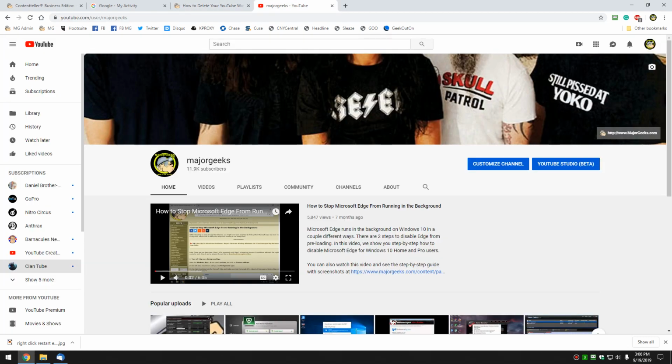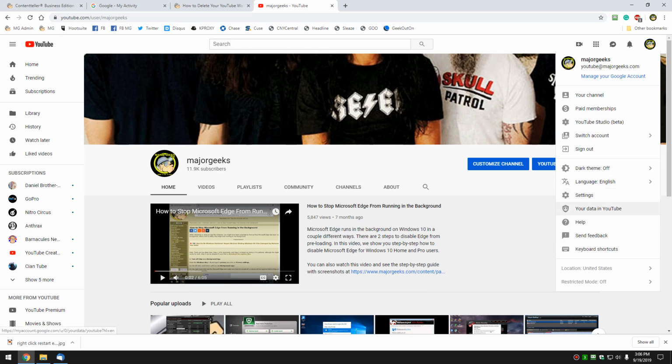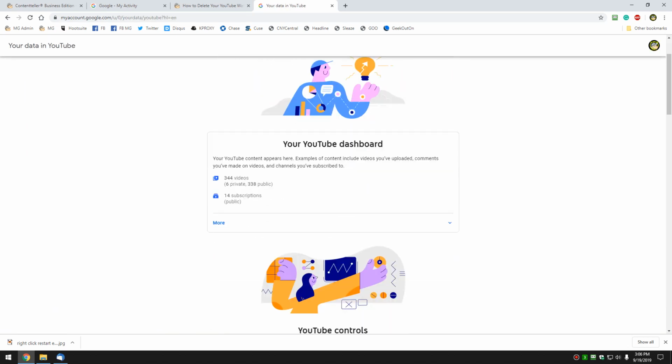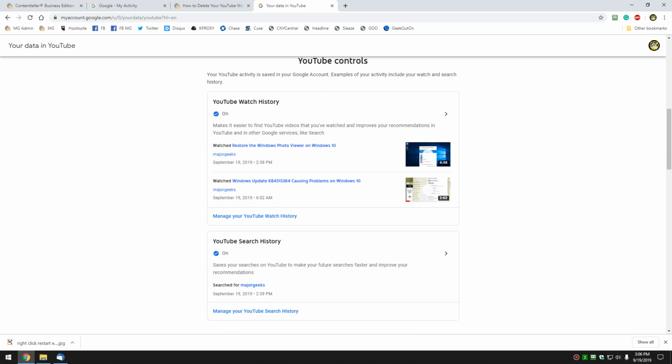A lot of people don't know about this. Look over here where your little avatar is for your profile. Click on that and scroll down here where it says Your Data in YouTube. Once you get here, just scroll down a bit and you're going to see they're both the same: your YouTube watch history and your YouTube search history. I don't have a ton here. So what you want to do is click on Manage for each one.